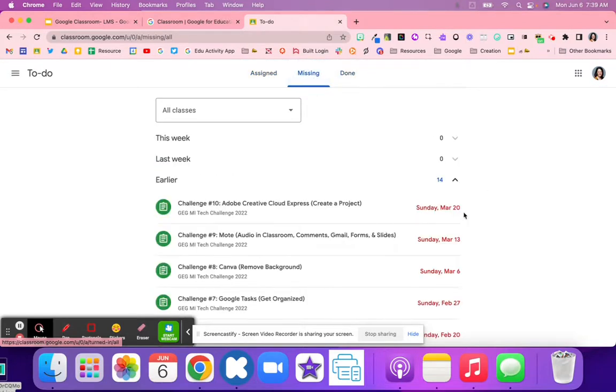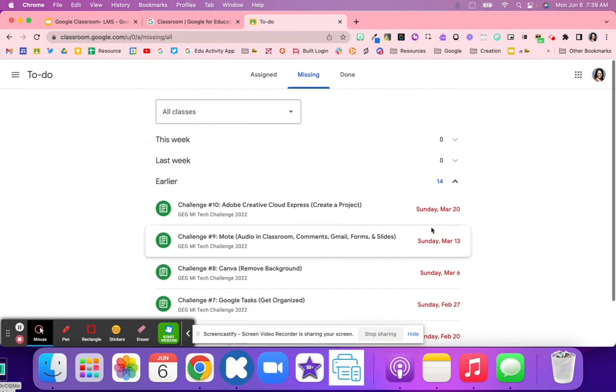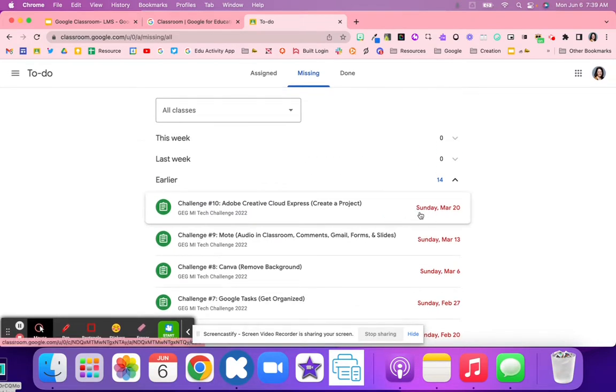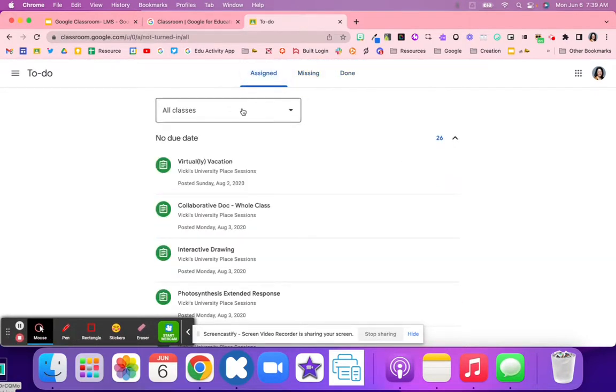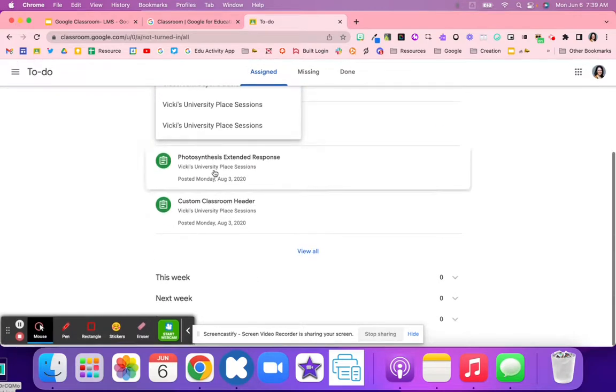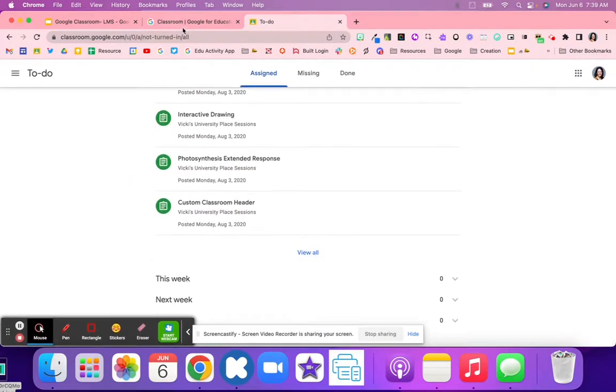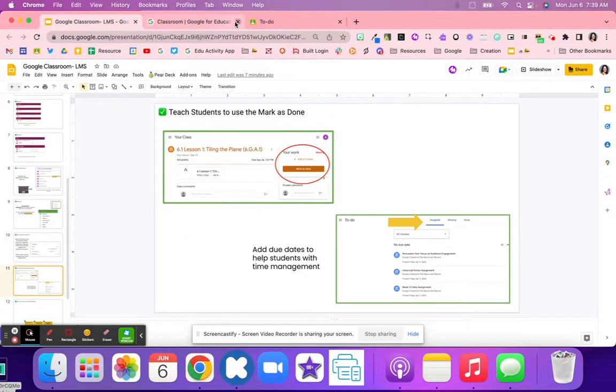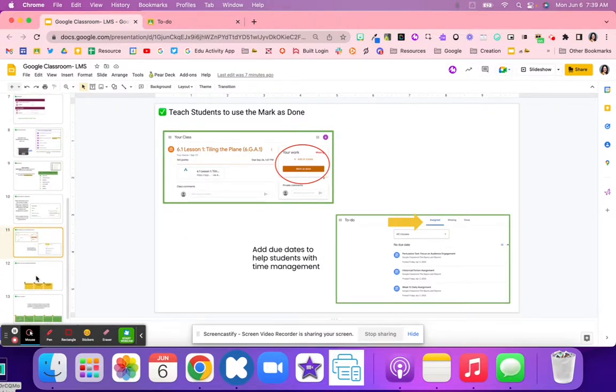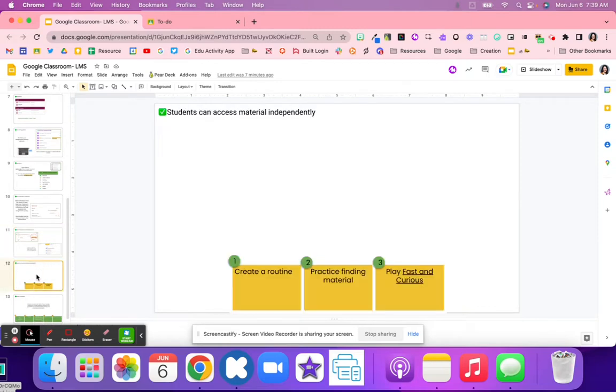You also want to add due dates, because if you can see, all of these assignments have a due date, and it lets me know, okay, I need to get this done first, second, or third, and I'm able to quickly see when I need to get these different assignments done. Students can also search by different classes as well. So again, adding a due date can help your students, and teaching them how to mark as done can really help as well.